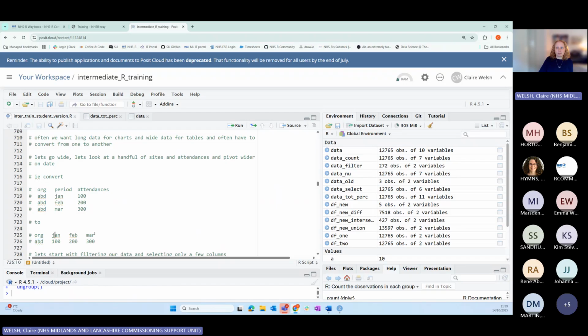So we've got January, February, and March spread along the way. And for each of those, we have an attendances. Okay, so we've taken this long form into a wide form. We've pivoted it wider. And you can see that if we pivoted it back again, we'd repeat the organization code, which isn't a problem. It's still the same data. It's still telling us the same thing. It's just a different way of structuring the data.